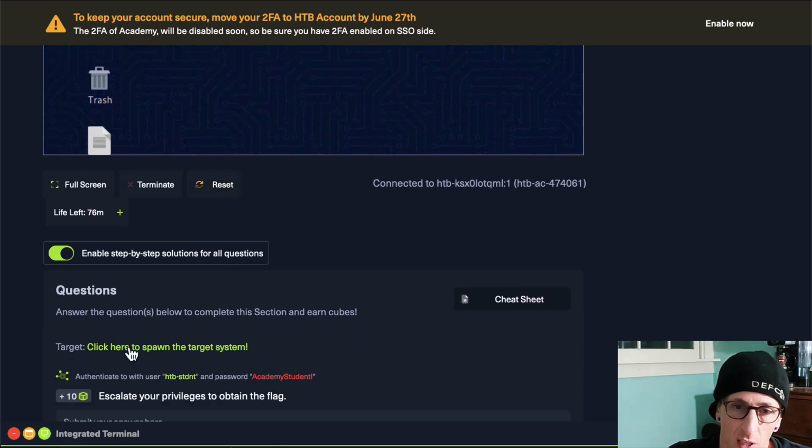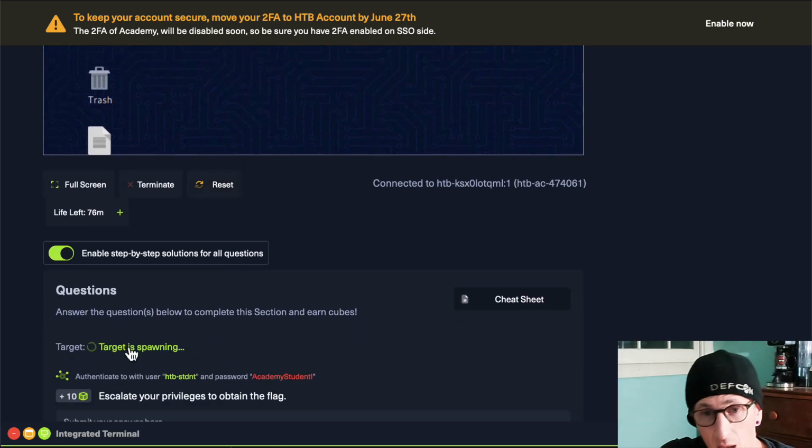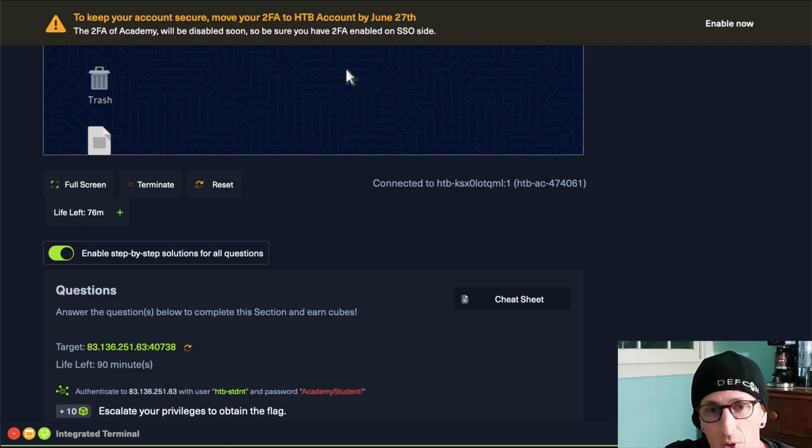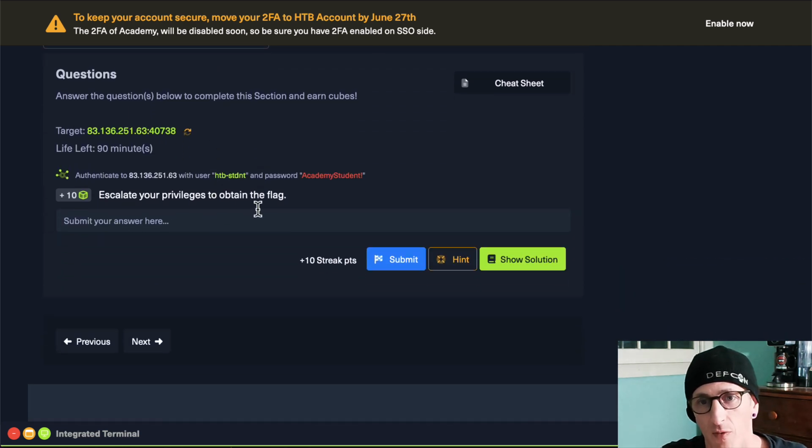But you have a target and you'll click this and this creates a target for you. Now you take this IP address, you pop it in this VM and you start hacking. You answer the question down here, escalate your privilege to obtain the flag. You have some hints and you also have a solution. But I'm going to tell you, don't look at the solution. You first want to try to do it all by yourself.